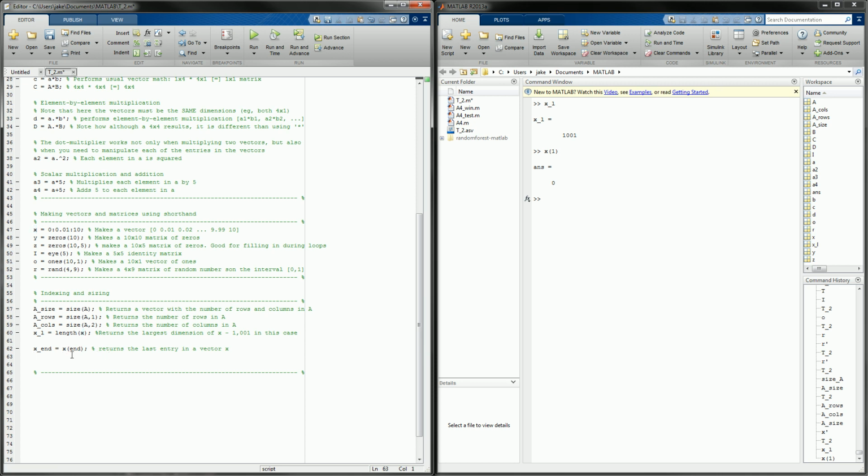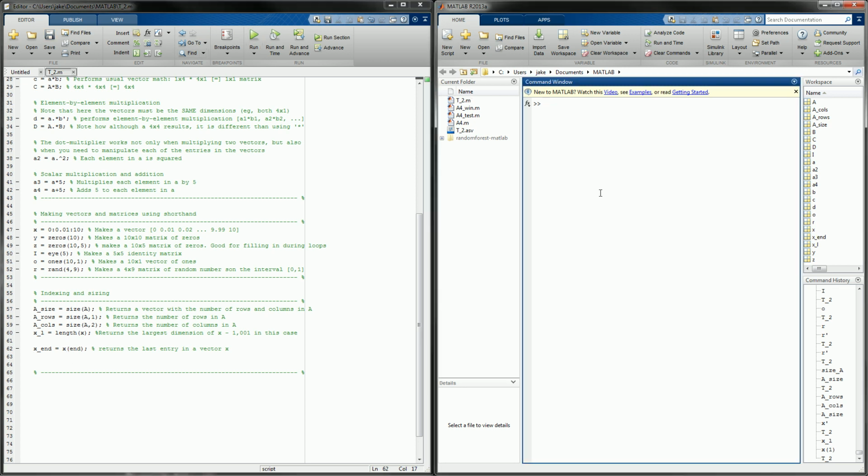So think of this just like f at x or v at x or some sort of vector. If I'm looking for specific indexes, I'm not using a function in this case, but instead I'm just calling out a certain position in a vector. In this case, I want the last one. So if I do x end after running that, it'll show me that it's 10. And I happen to know that there's 1001 elements in x, so if I call x at 1001, I also get 10. So there you go. That's the last entry, also known as the length of x.